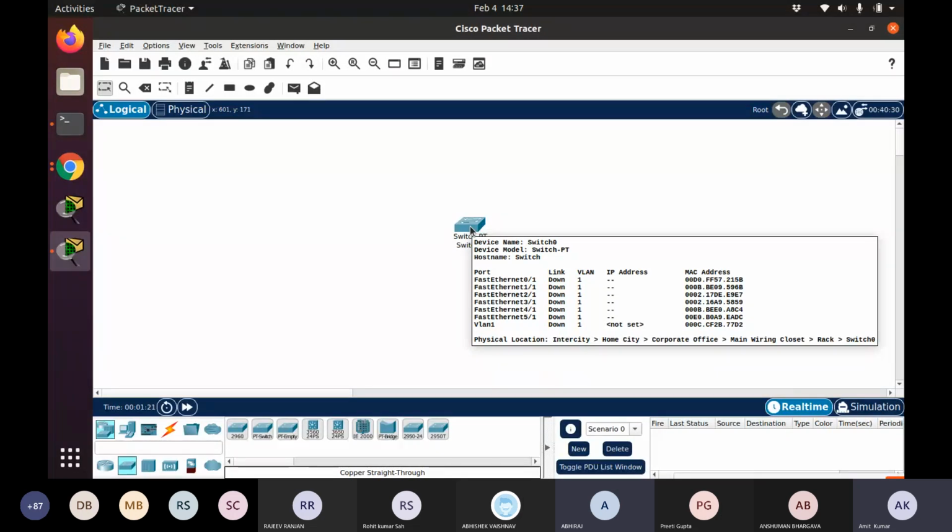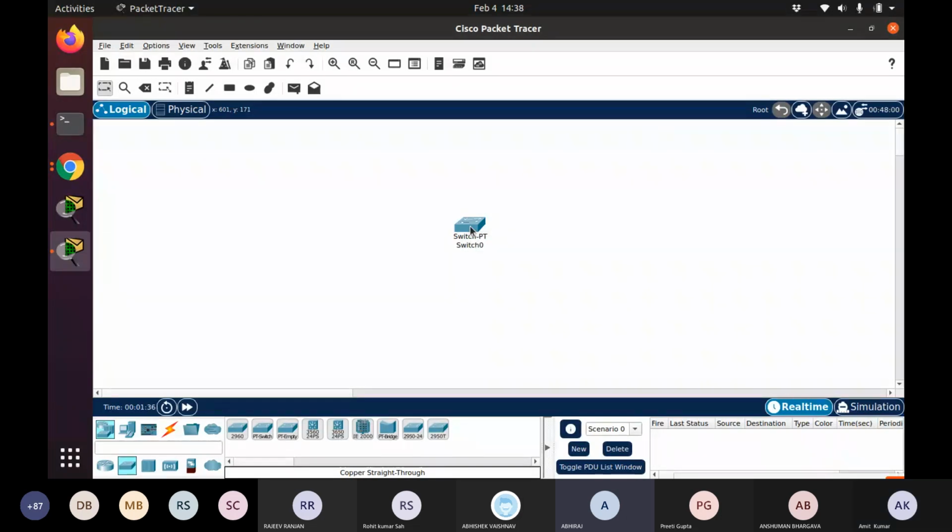By default, in general, all the interfaces of one switch are considered as being under one VLAN. If we are not going to create another additional VLAN, we are not going to configure which port is working under which VLAN. So there is a switch, and in end devices, I'm going to take some PCs.